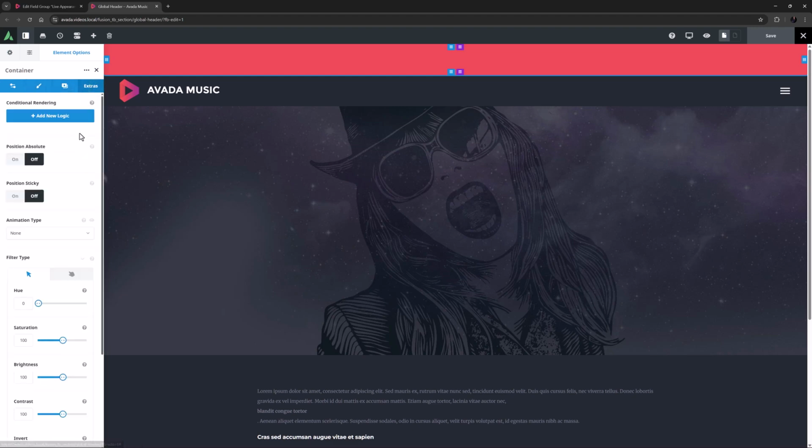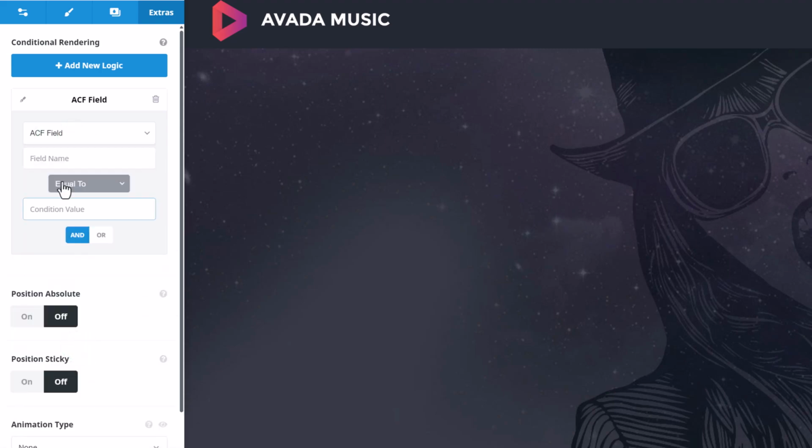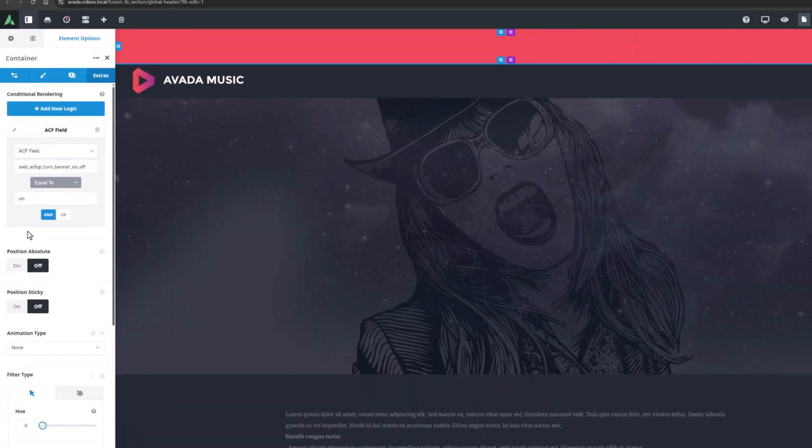Finally, on the Extras tab, I want to set Conditional Rendering to pick up the On-Off option we added on the option page. So I'll click on Add New Logic and choose ACF Field as the condition type. For the field name, we need Turn_Banner_On_Off. But because this is coming from an options page, we need to prefix this with AWB_ACF_OP_. For the relational operator, we want this to be equal to, and here this will make the container render if that is on. If it's set to off on the options page, the container simply won't render.